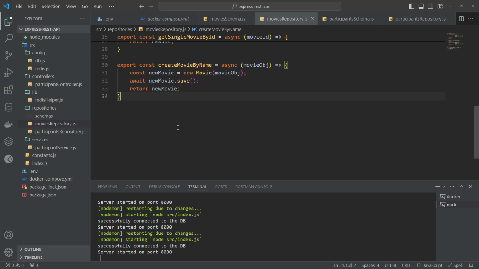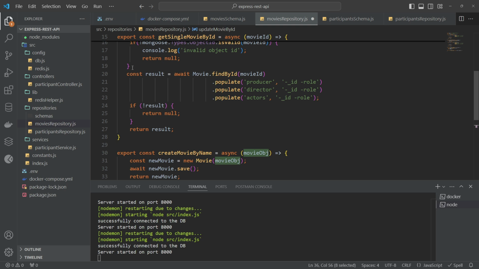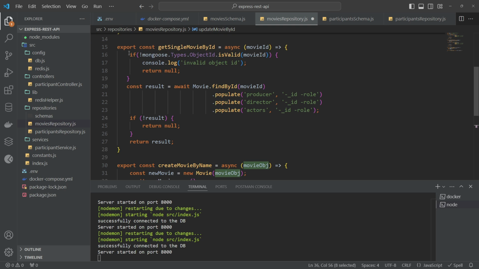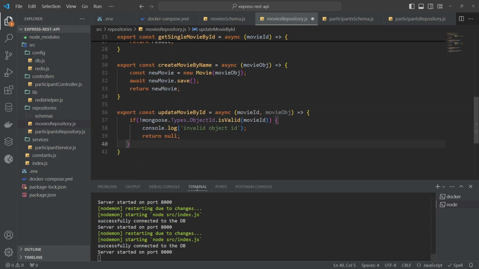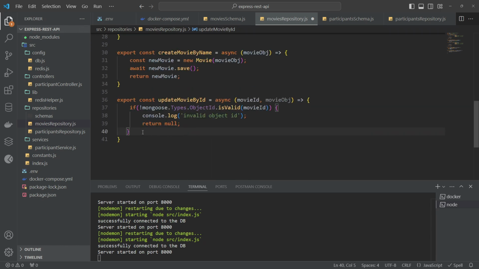Then what is our next method? It is update movie. Let me quickly add the method. Now this method is taking two parameters. One is movie ID and one is movie object. First thing we will do, we will add a validation if this is a valid MongoDB ID or not. So I will copy this one, add it here. So this will do the validation.